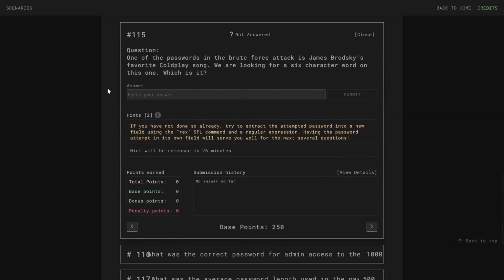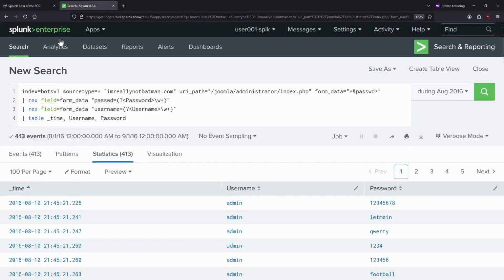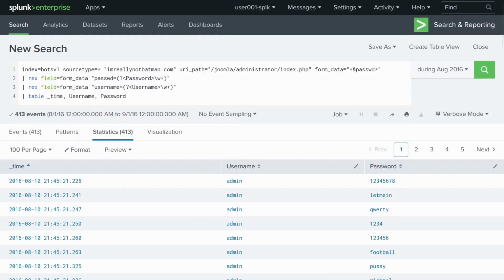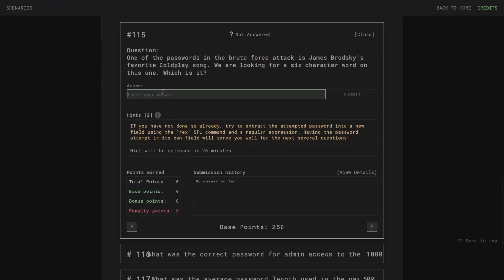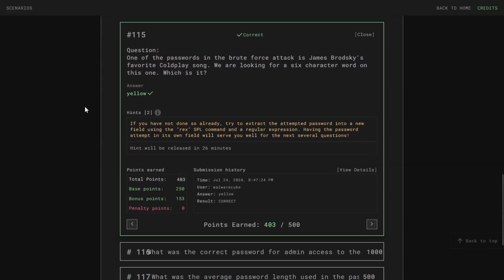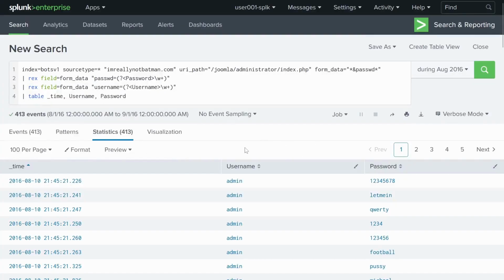Next question. One of the passwords in the brute force attack is James Broadsky's favorite Coldplay song. We are looking for a 6-character word in this one. Okay, see what they're doing here. I could probably just guess Yellow here, because that is a Coldplay song. Yep, there it is. However, how could we have found this out? Specifically, how can we pull back those 6-letter passwords?